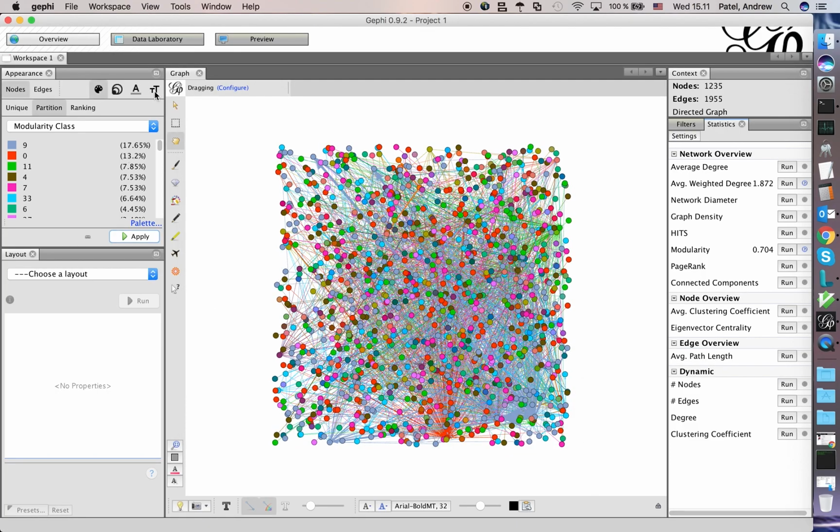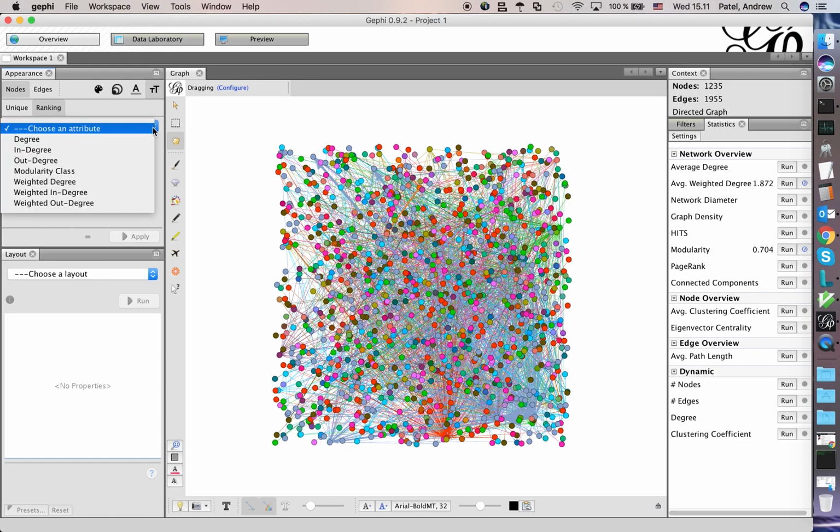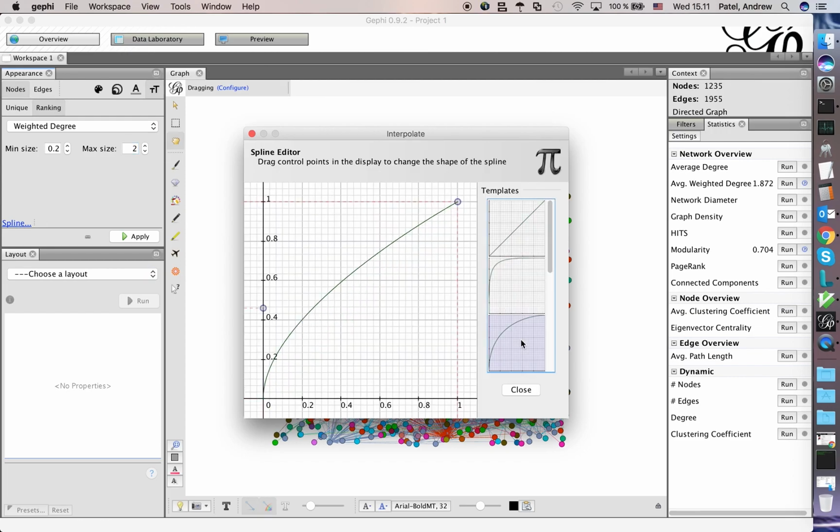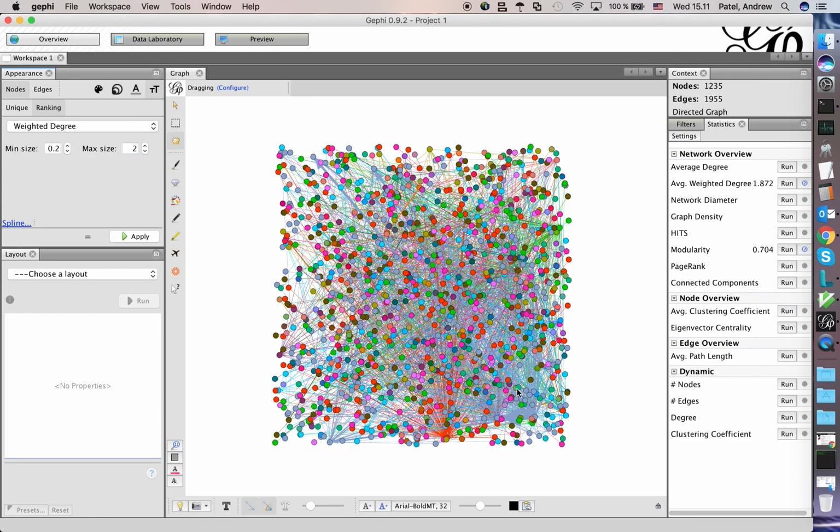Let's go to this ranking thing here and select ranking, choose an attribute. Weighted degree looks good, and the minimum size can actually be set to 0.2. That's the smallest you can set it to. Let's set the maximum size to 2 for now, and let's choose this spline. This is a nice default way to go about things, and you can change things later. When we click apply, we won't see anything on here because we're not showing the labels yet.